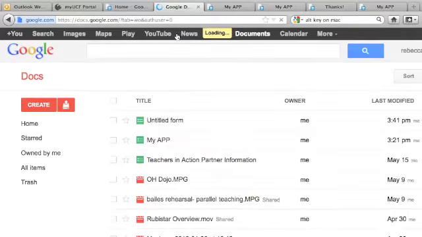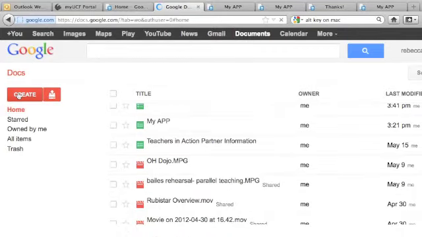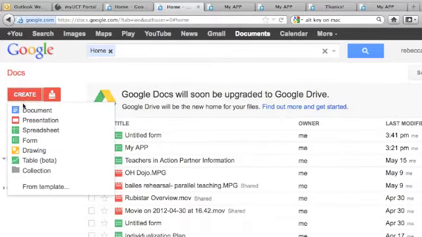Once I click on Documents, I have the option to create something new. Now, if I have files already created, I can upload them here. But since we're going to be creating a form, I'm going to click Create, and I'm going to go down to the word Form.